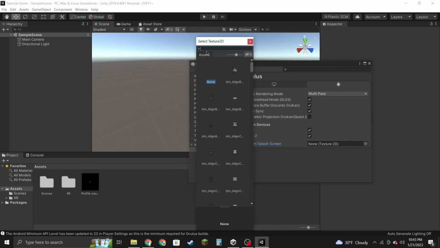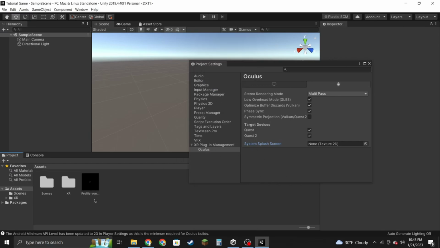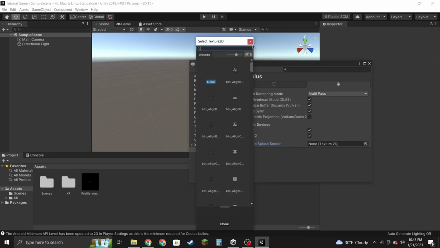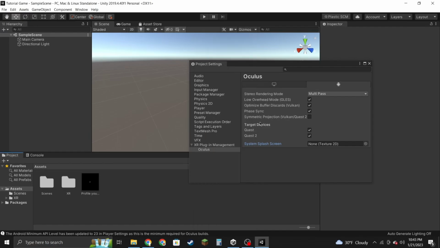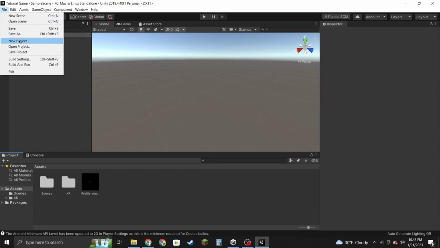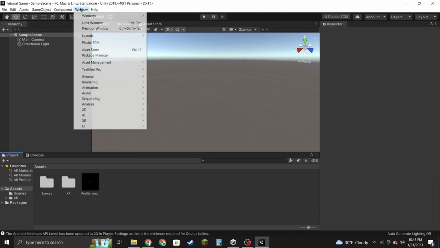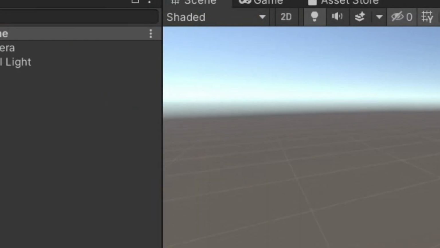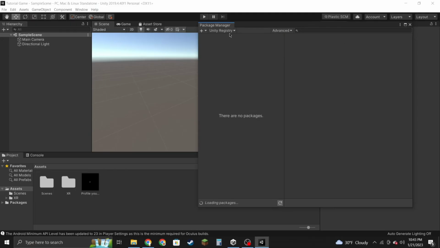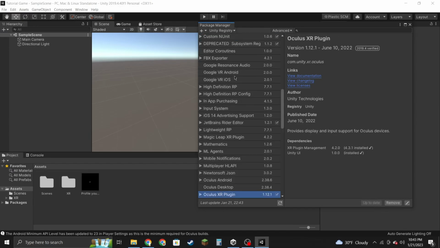Now I can open and type in YouTube, or just drag it in. Doesn't matter, but we're gonna be on this one. So for now, after that is done, go out of the thing. Now press save, and now press Window, and then press Package Manager, and then go to, hold on.